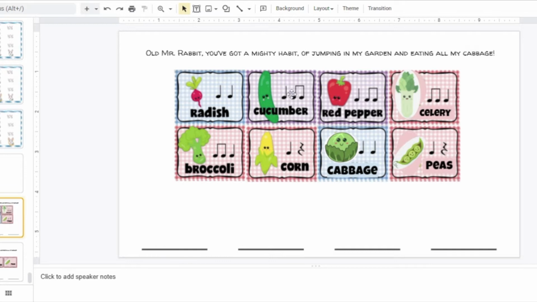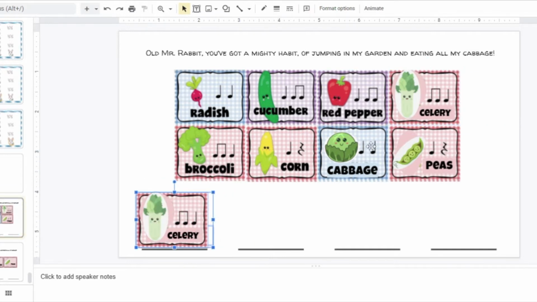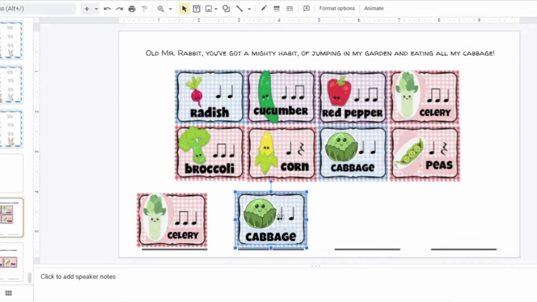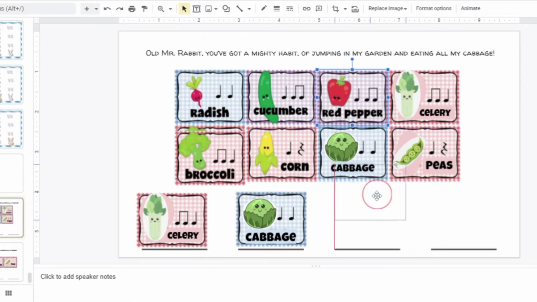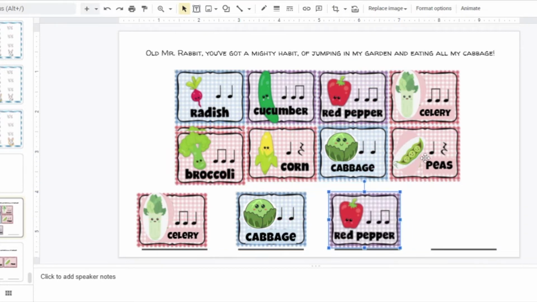So let's say I want to start with celery. Let's go with cabbage. Let's see, I want to do a ta-ta-dee, so I'll go red pepper. And then I'm going to end on corn.